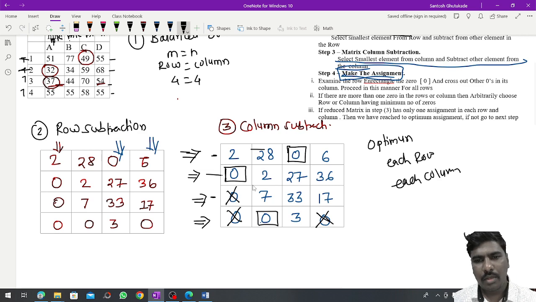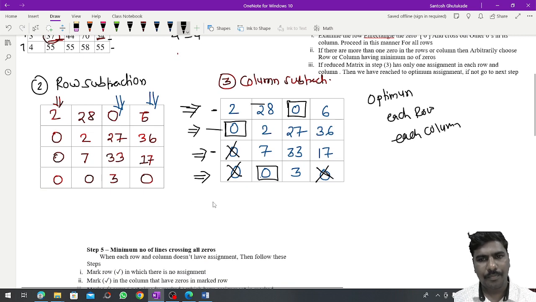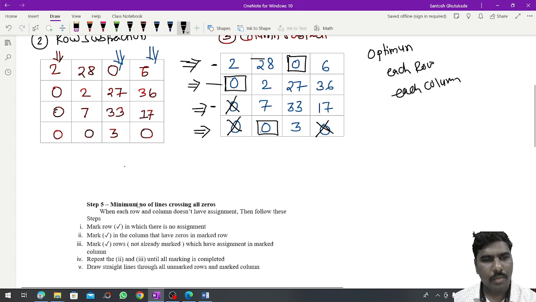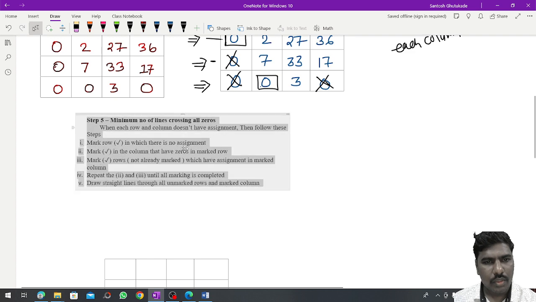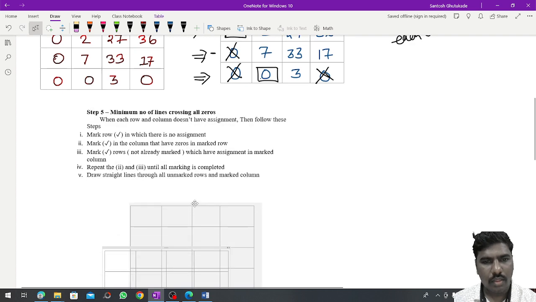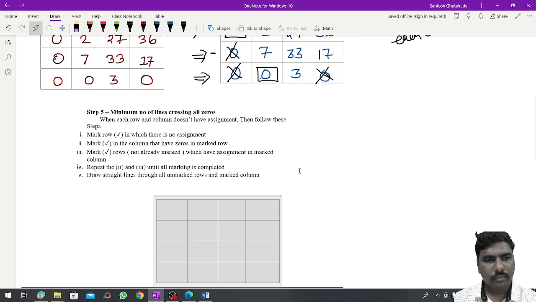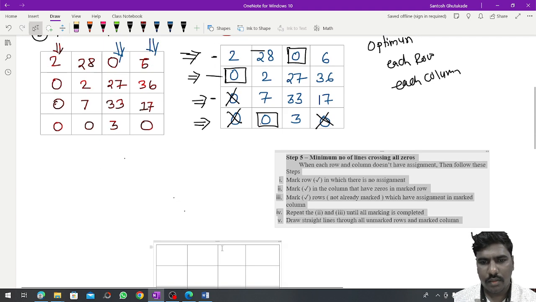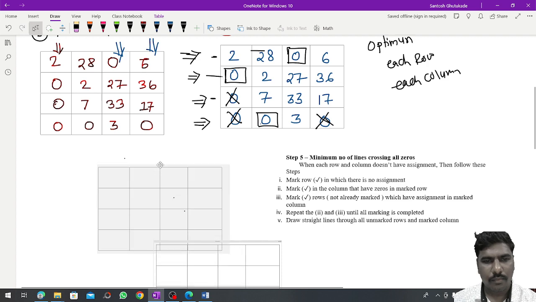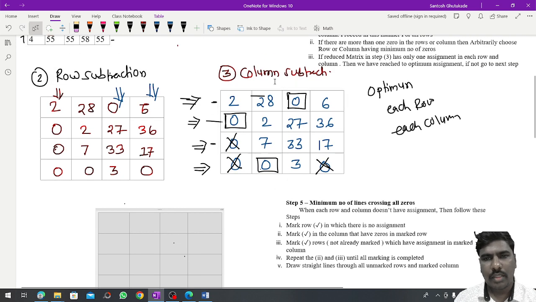For step number 5 there are some rules. Step number 5 is the minimum number of lines crossing all the zeros. So I will copy this upside and take it toward this side. Up to step number 3, column subtraction and assignment making, we have done.